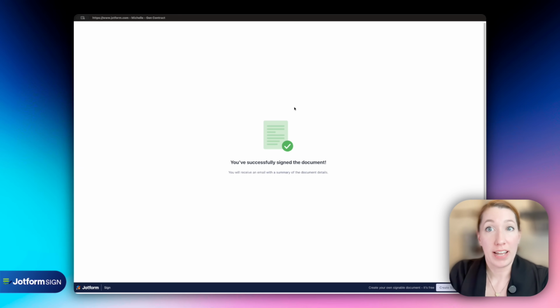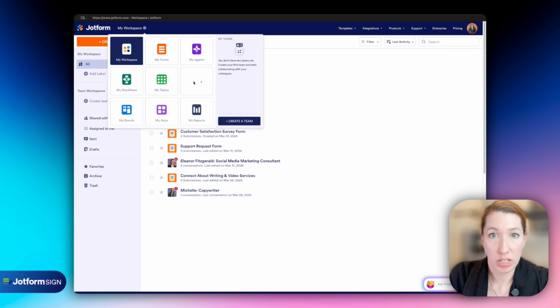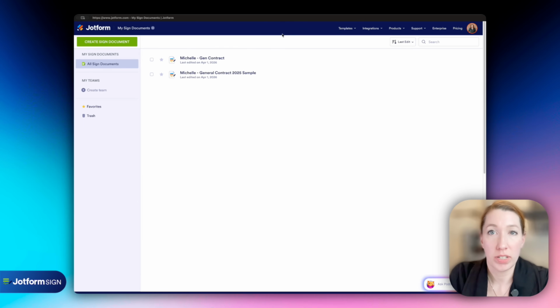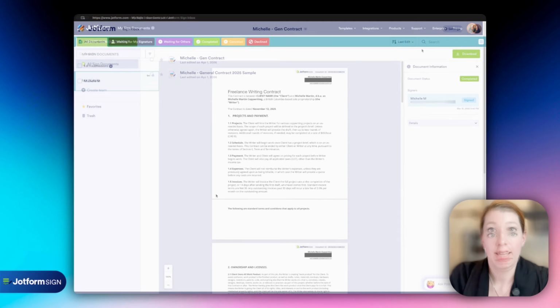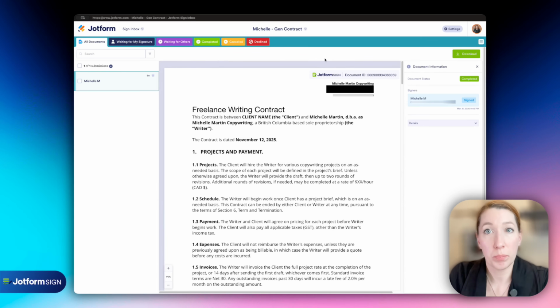Now I'll show you where to find the digital certificate to prove the authenticity of the signatures. Once again, from your Jotform workspace or from your Sign Documents area, go to the document that you want to get the digital certificate for. I can also click on Sign Inbox here on the right. And there's a couple of things to note about this document. So now that it's complete, Jotform marks it as complete. So it says here document status completed.